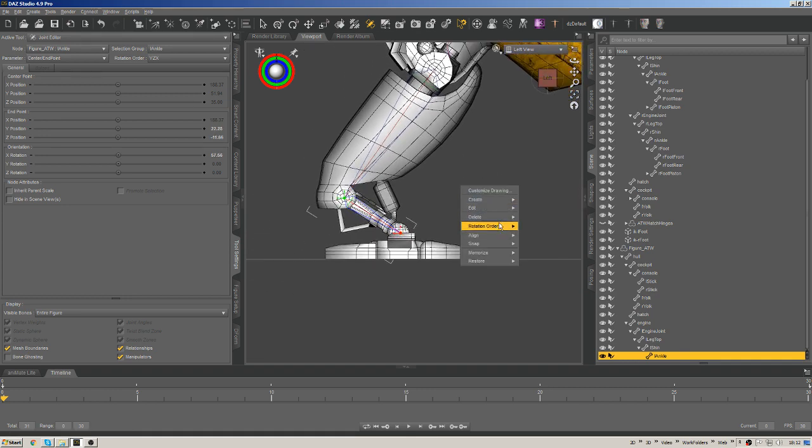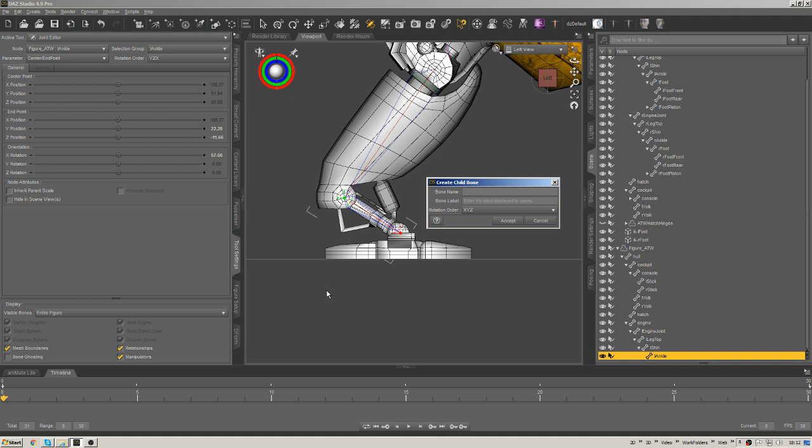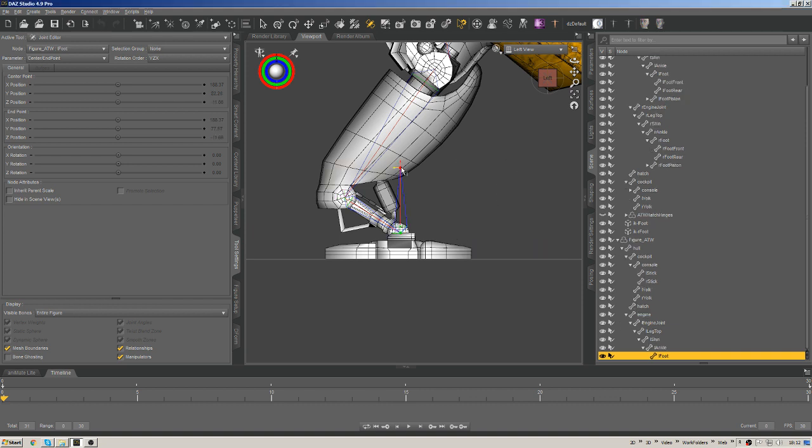And then next is going to be the foot. Foot bone connected to the ankle bone. L foot. And it's a YZX. And we're just going to drag it straight down and go grab its selection group, L foot.